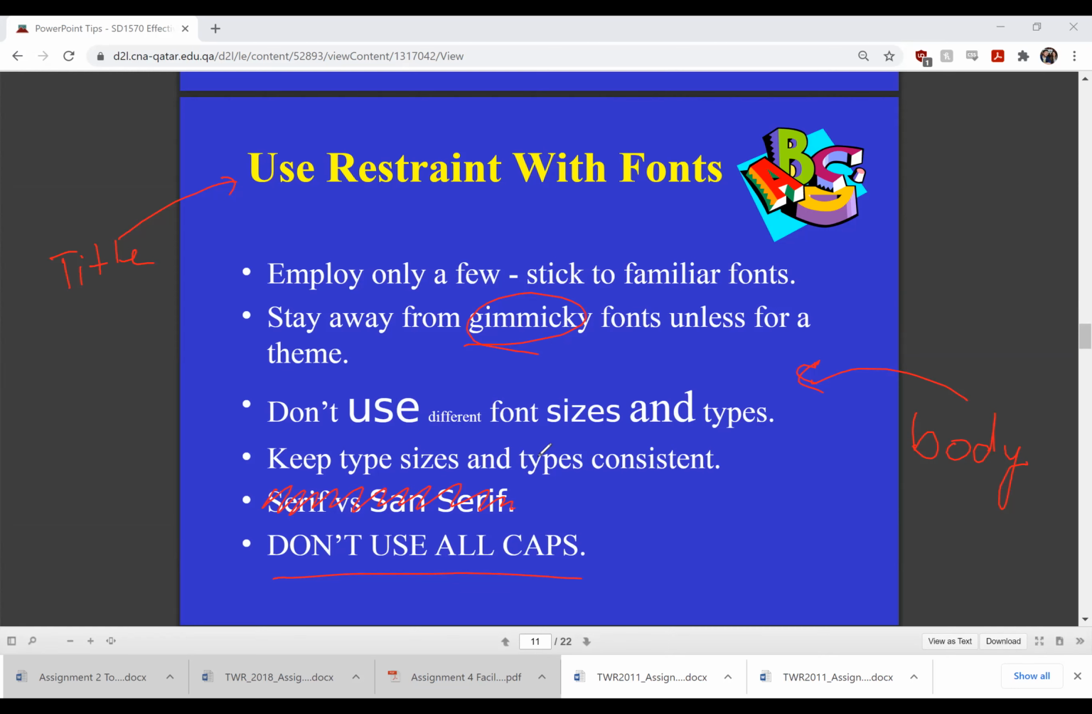But yeah, so pick one or two familiar fonts. Make sure they're not cartoonish. Keep the same sizes and types. Keep them consistent, and don't use all caps.